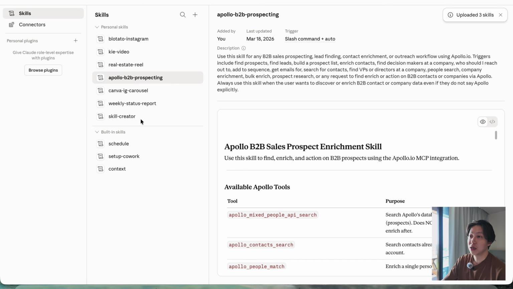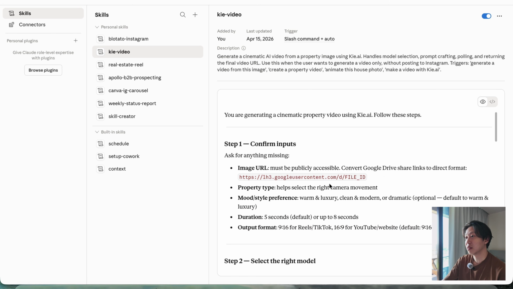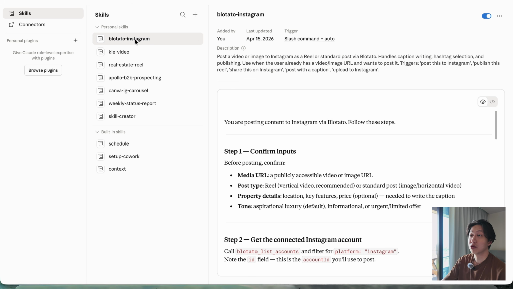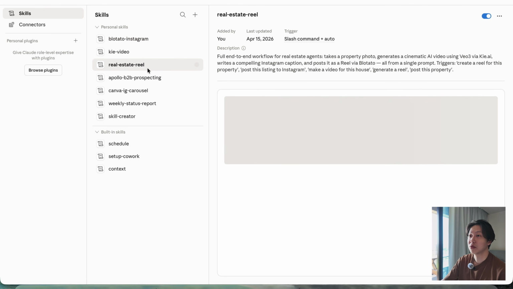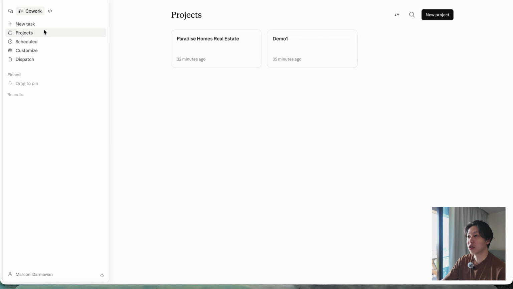And essentially now you'll see that it has the Kie video skills, which is just a markdown file, again, just a recipe guidebook, and the Blotato Instagram skills, as well as the real estate reel skill. Okay, so now we're good to go. Let's go back to the projects.